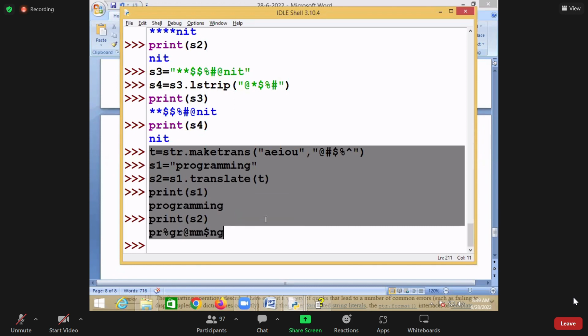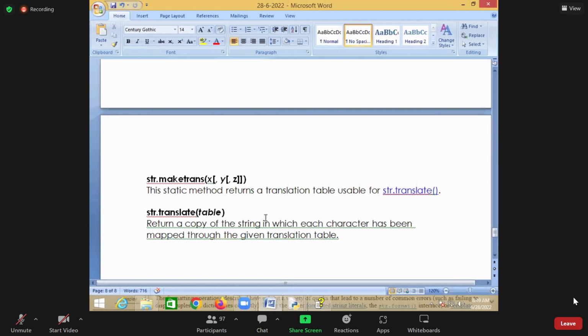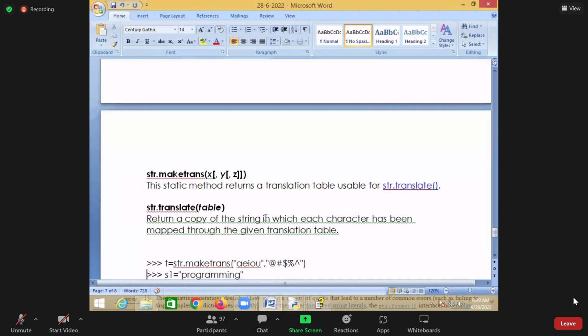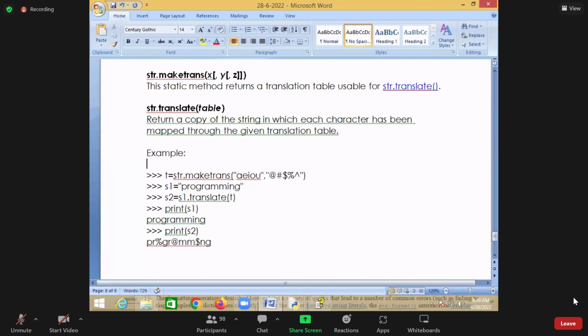It means if you want to convert some plain text into some other text, you can do that by using make trans and translate. Suppose while storing passwords into the database, you don't want the password to be stored in the same way, but you want to convert it into some other text. Then I can create one translation table to convert that password into some other text. And after reading it again, I can convert it back to the original by using another translation table.